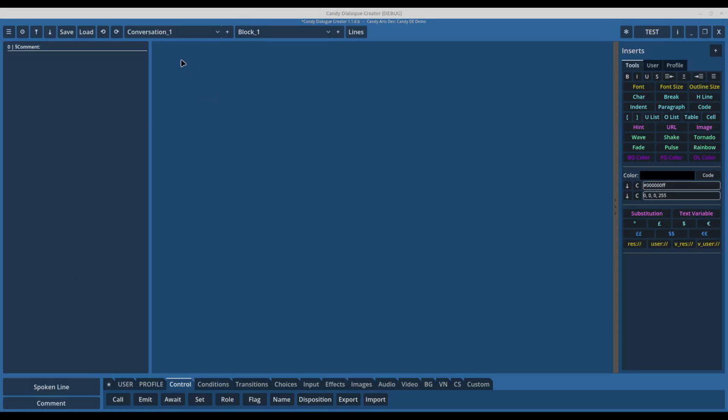The next thing you need to understand is that dialogues are split into conversations. If you look up here, you have this button here, which says Conversation 1. And if you click on it, it's going to display a list of conversations. Right now, there's only one inside the default dialog.